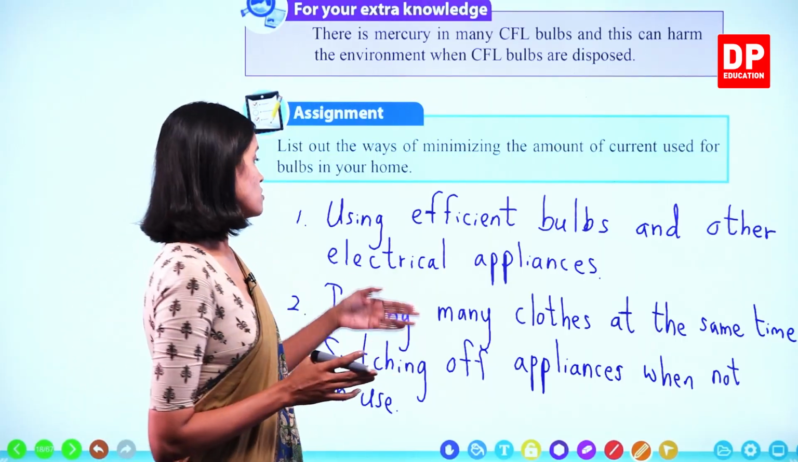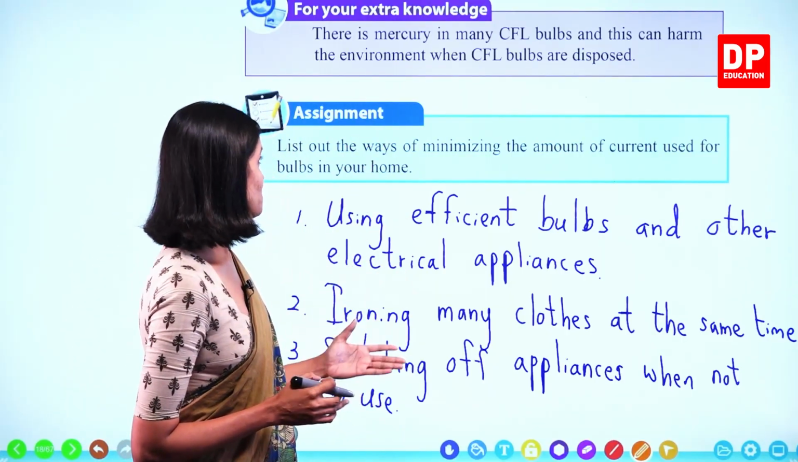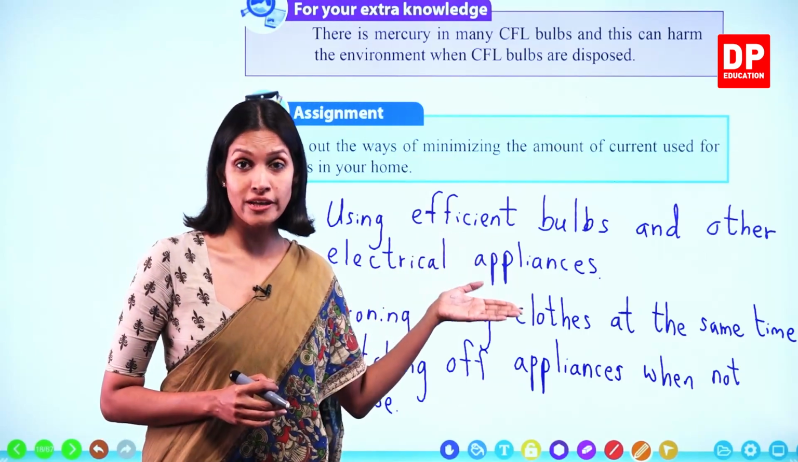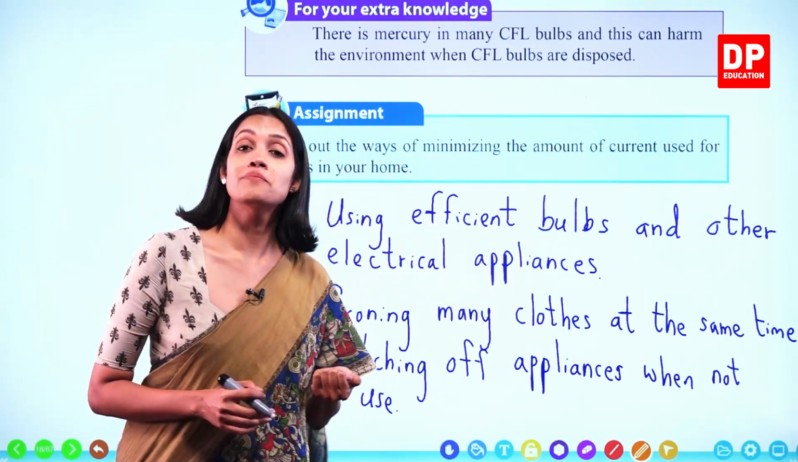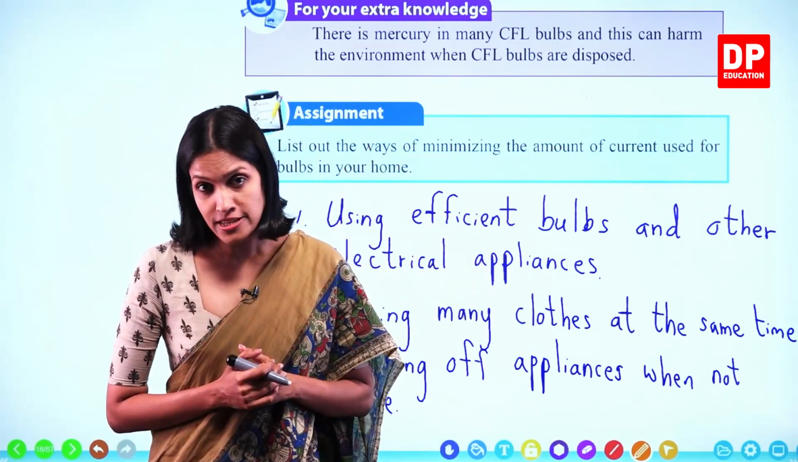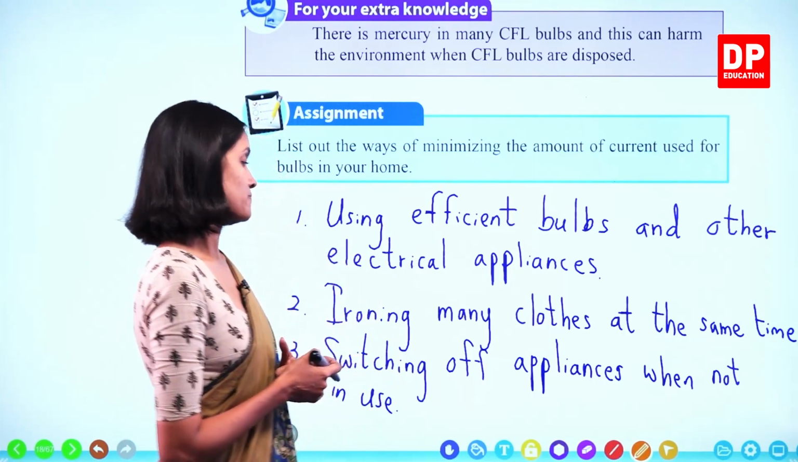Right? So you can write many other examples. When you do this assignment, you can write many other examples that we have already learned. Right, children? We'll move on to the next.